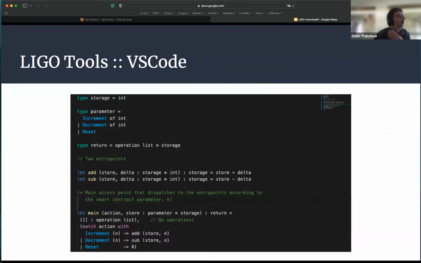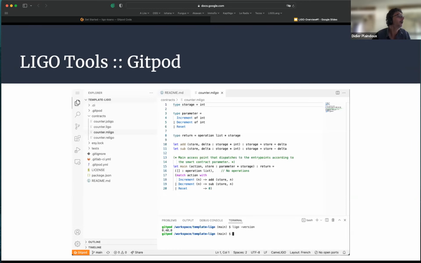We also have a VS Code plugin, which right now gives you syntax correction for JsLIGO. This is brand new also. It was provided this week, so it's really brand new for us, and we are really happy to have it. With VS Code you also have the capability to talk with the compiler because you have the LSP, and so on.